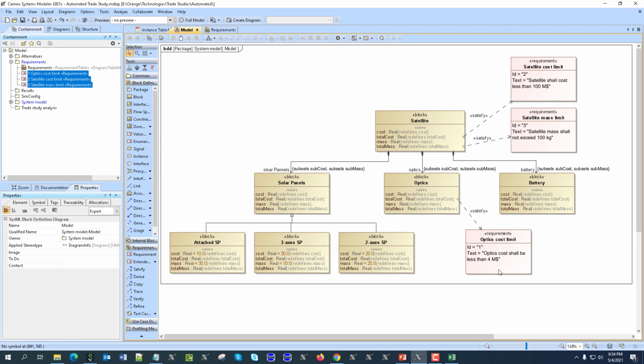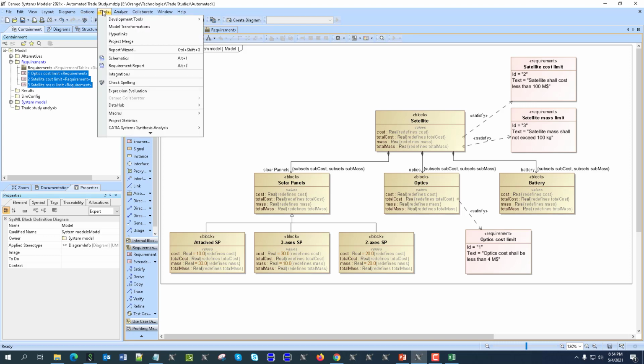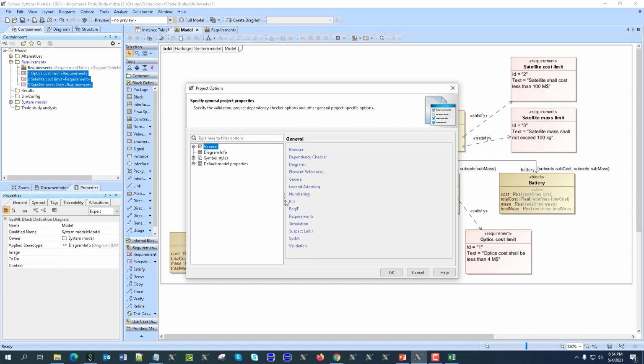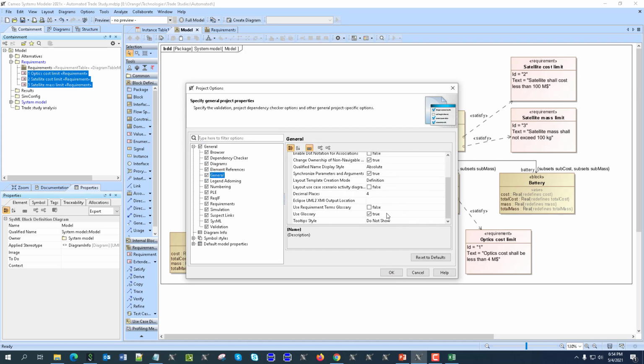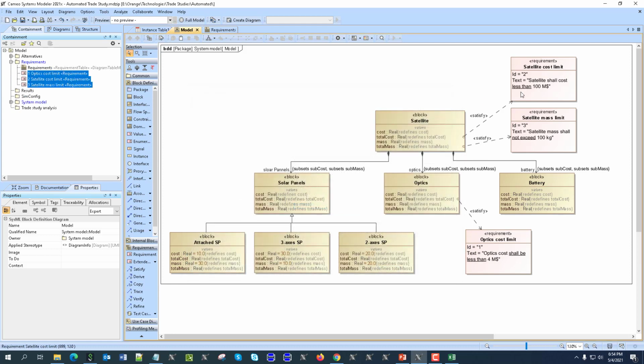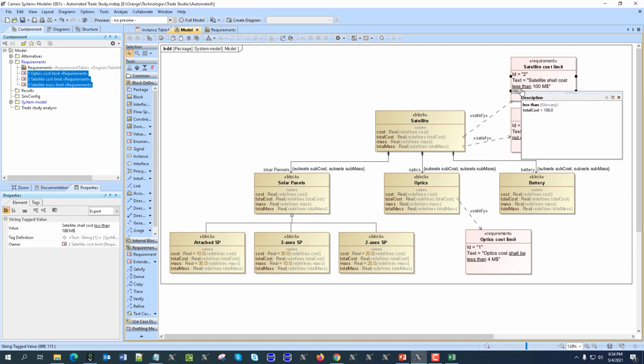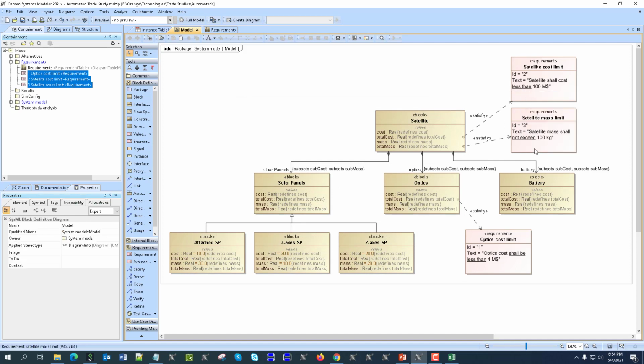So we can just extract constraints automatically using natural language analysis patterns. For that, we will enable those patterns by going to options, project, and then general, and then here use requirements term glossary, yes. And now we'll see that actually we have this underlined, and it recognized the total cost should be less than 100. And same for everything, based on language, based on which property satisfies what.